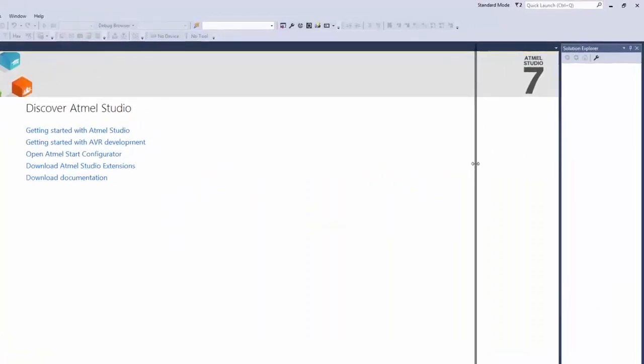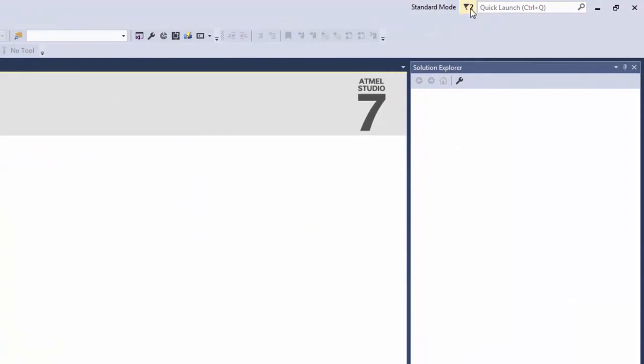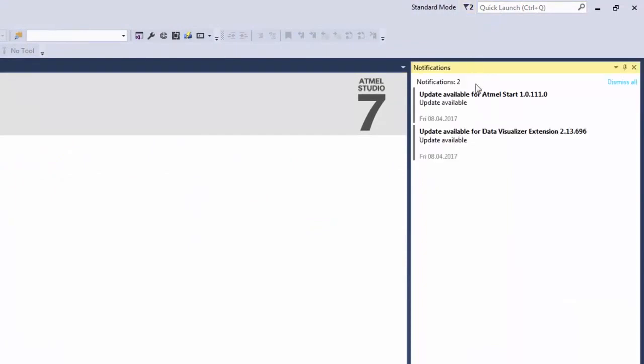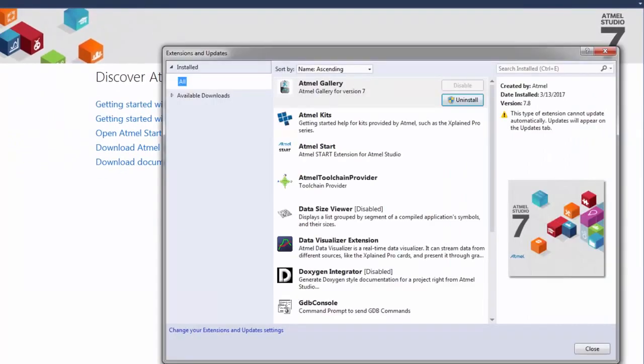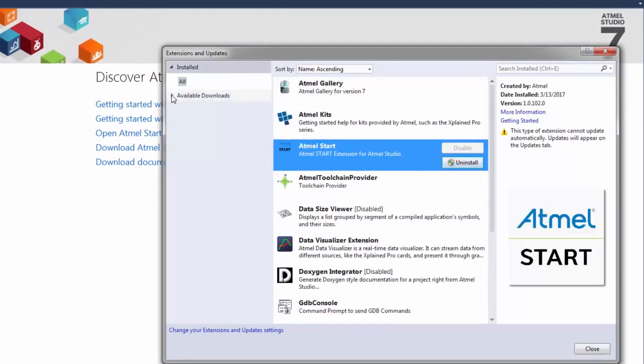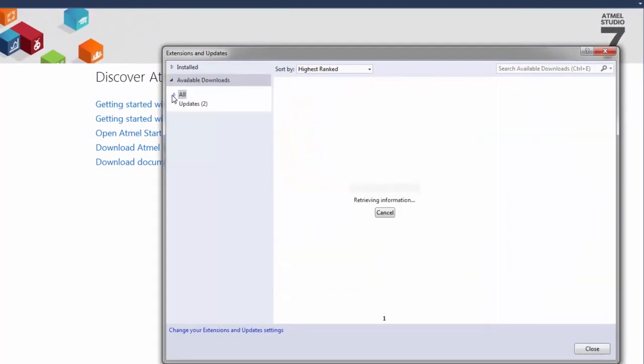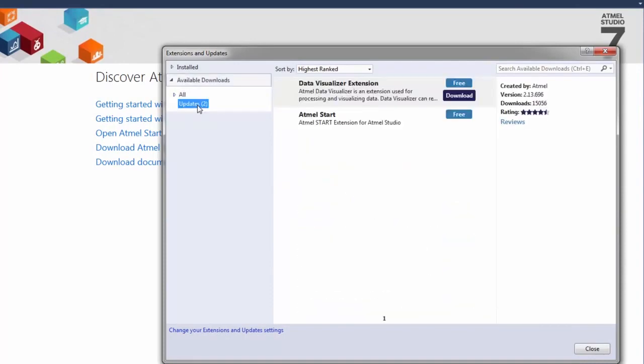As Studio is open for the first time, I noticed that there are a couple of notifications. So here there's an update for Atmel Start and an update for the data visualizer. So this opens the Atmel Gallery extension, and I must go to Available Downloads, and here I will see the update.